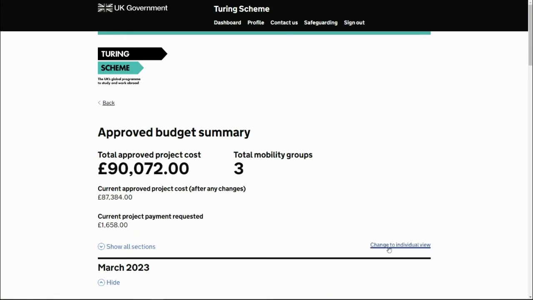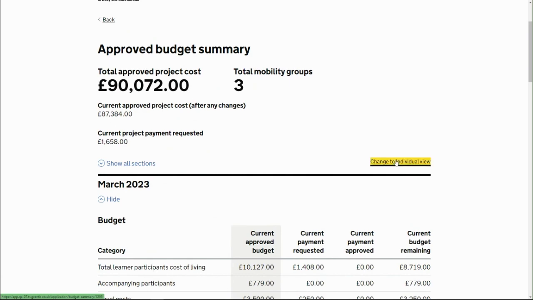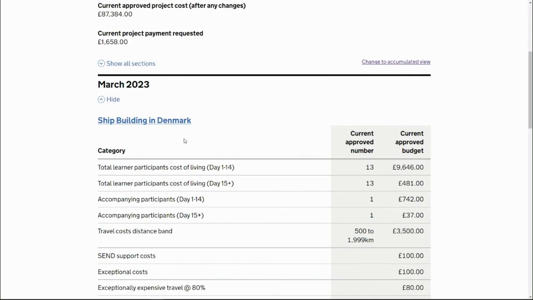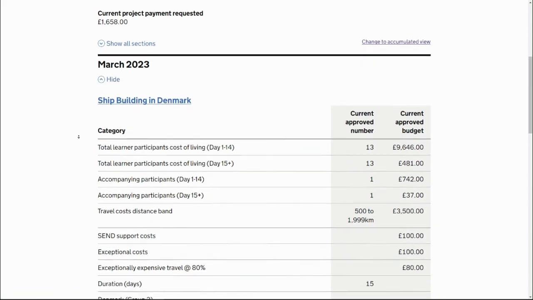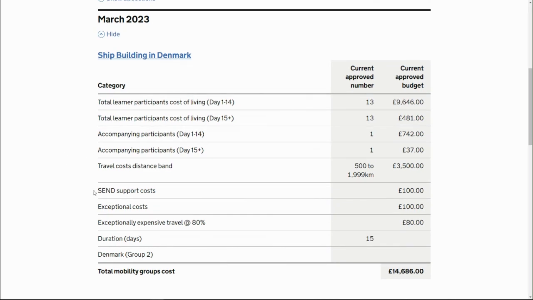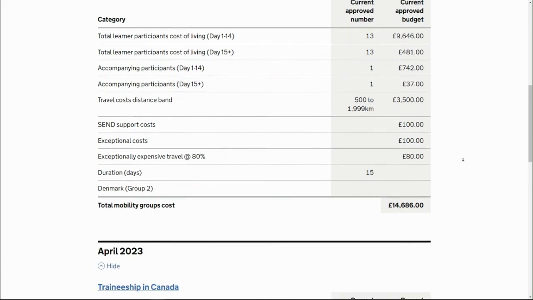And there's a second view to this screen. If we change to individual view, we can see it by mobility group. So we can see a breakdown for this mobility group, shipbuilding in Denmark, happening in March. I can see the breakdown for the participants, so the cost of living, the accompanying participants, travel costs, send costs, and so on.